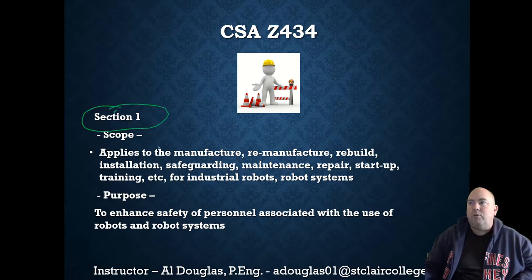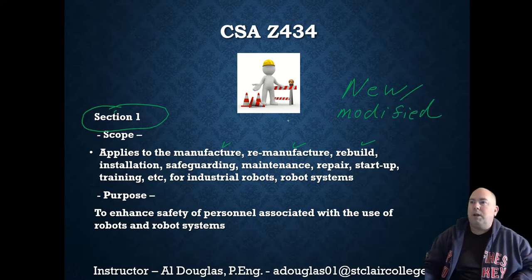So this applies to the manufacture, remanufacture, rebuild, installation, safeguarding, and maintenance, repair, startup, training for industrial robots or robot systems. So important things here: manufacture, remanufacture, rebuild. This applies to any basically new or modified equipment. So if you have a robot system in a plant right now that was installed 30 years ago, it does not need to comply with this standard.